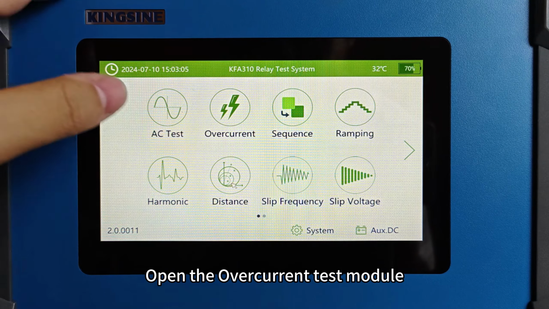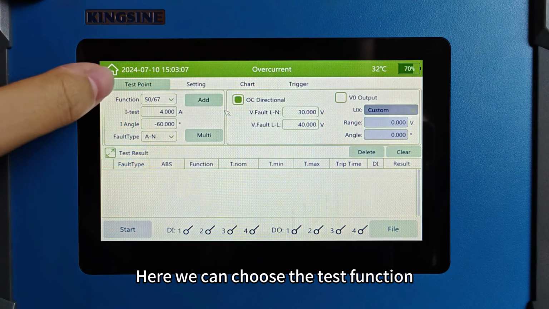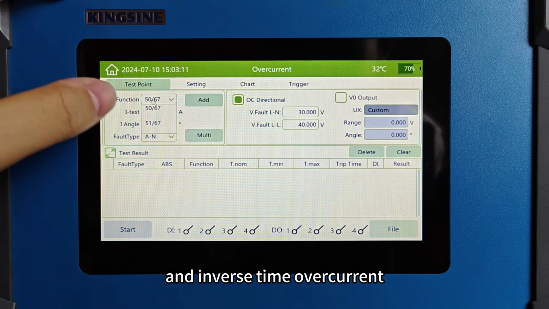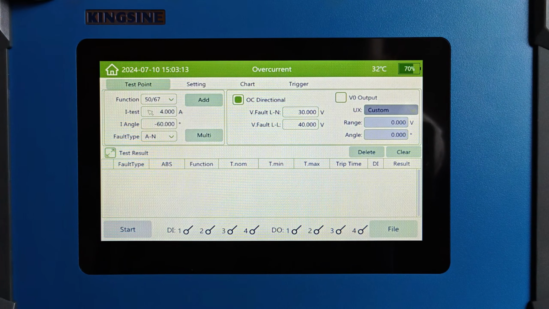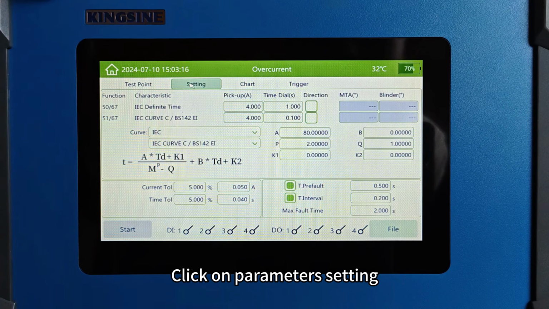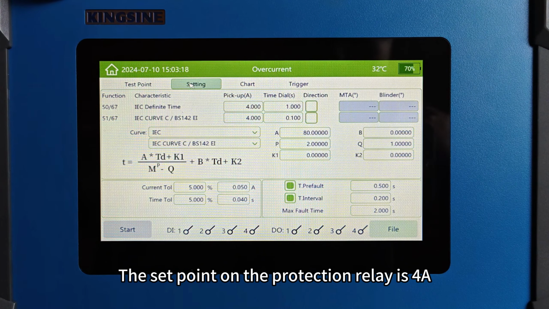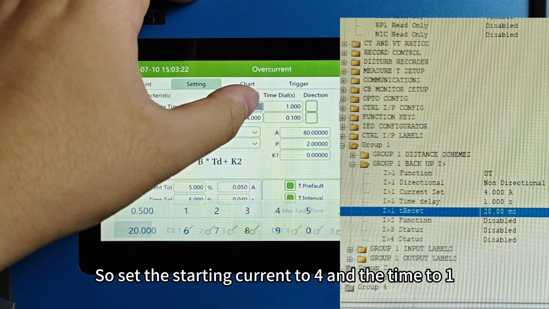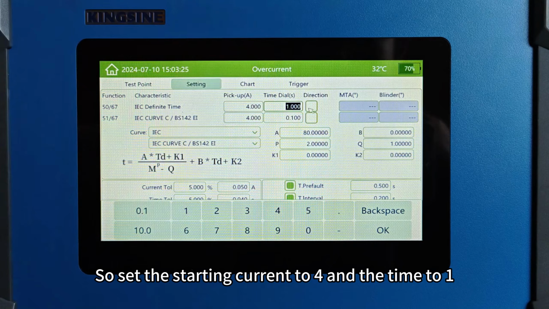Open the Overcurrent test module. Here, we can choose the test function between definite time overcurrent and inverse time overcurrent. Select definite time. Click on Parameters setting. The set point on the protection relay is 4 amps, and the time is 1 second. So, set the starting current to 4 and the time to 1.